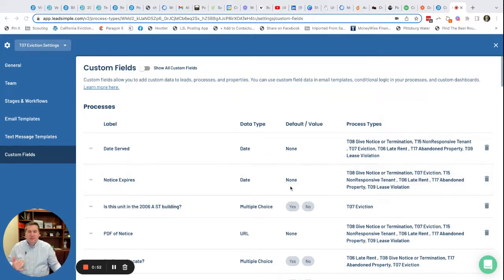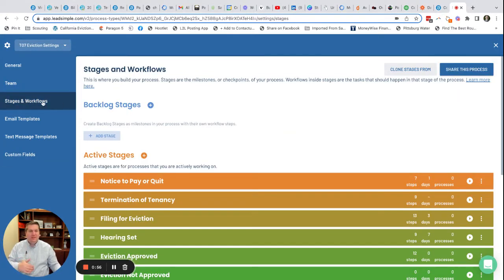So the first thing is, this is for your eviction process. Basically, this owner wants a copy of some of the items that we do during the process. And normally, if you say yes, you put a step that says, okay, send owner a copy of X. Well, that step's going to show up on every single property.